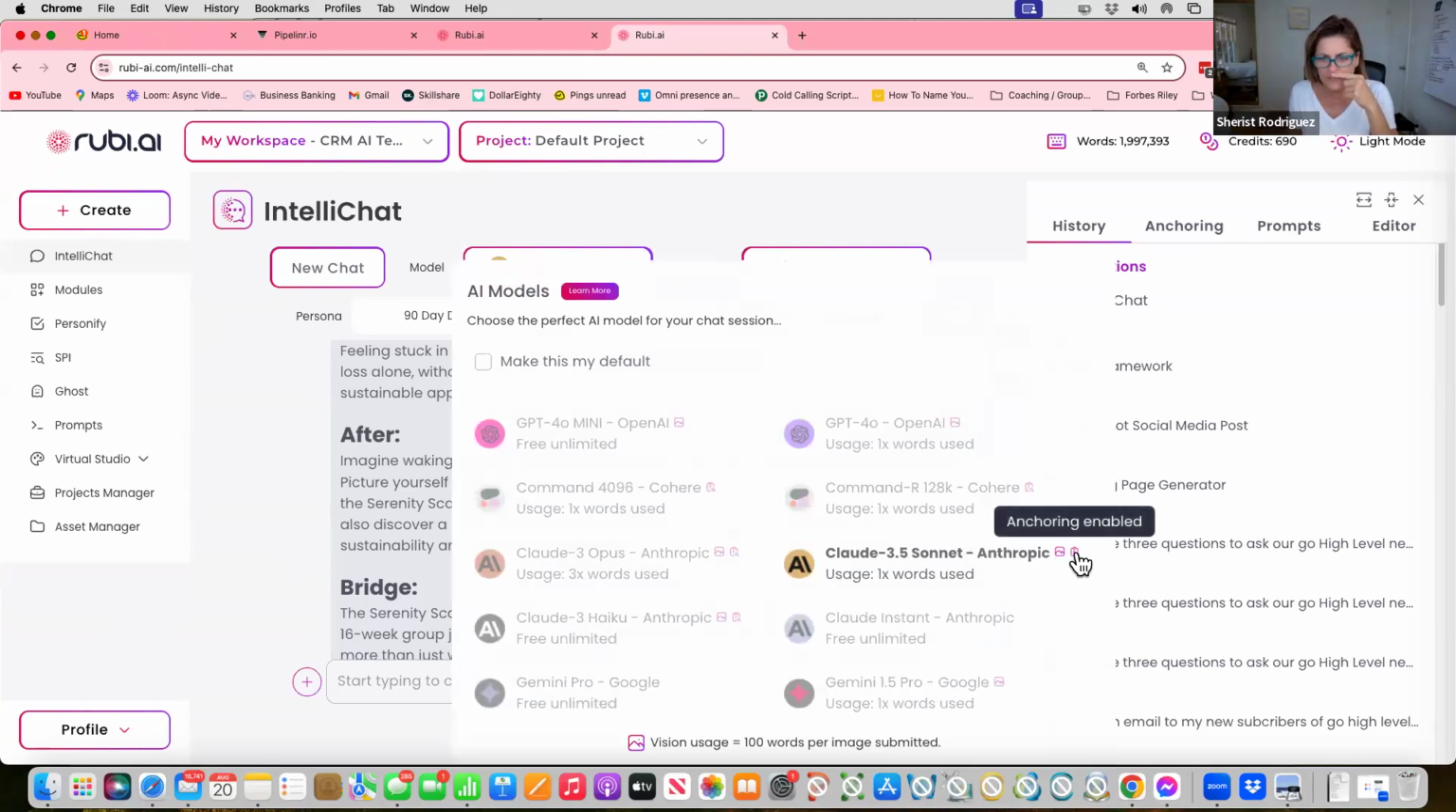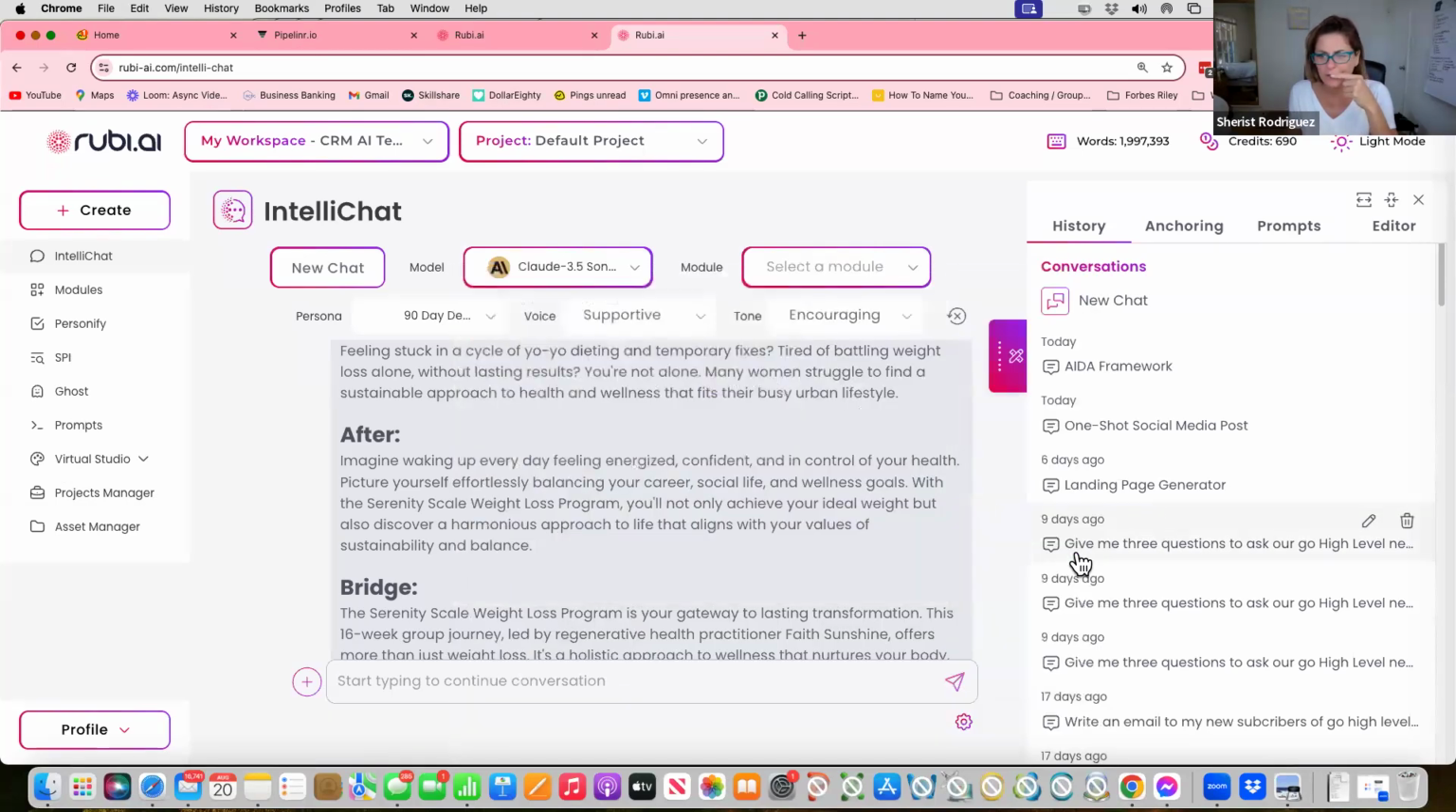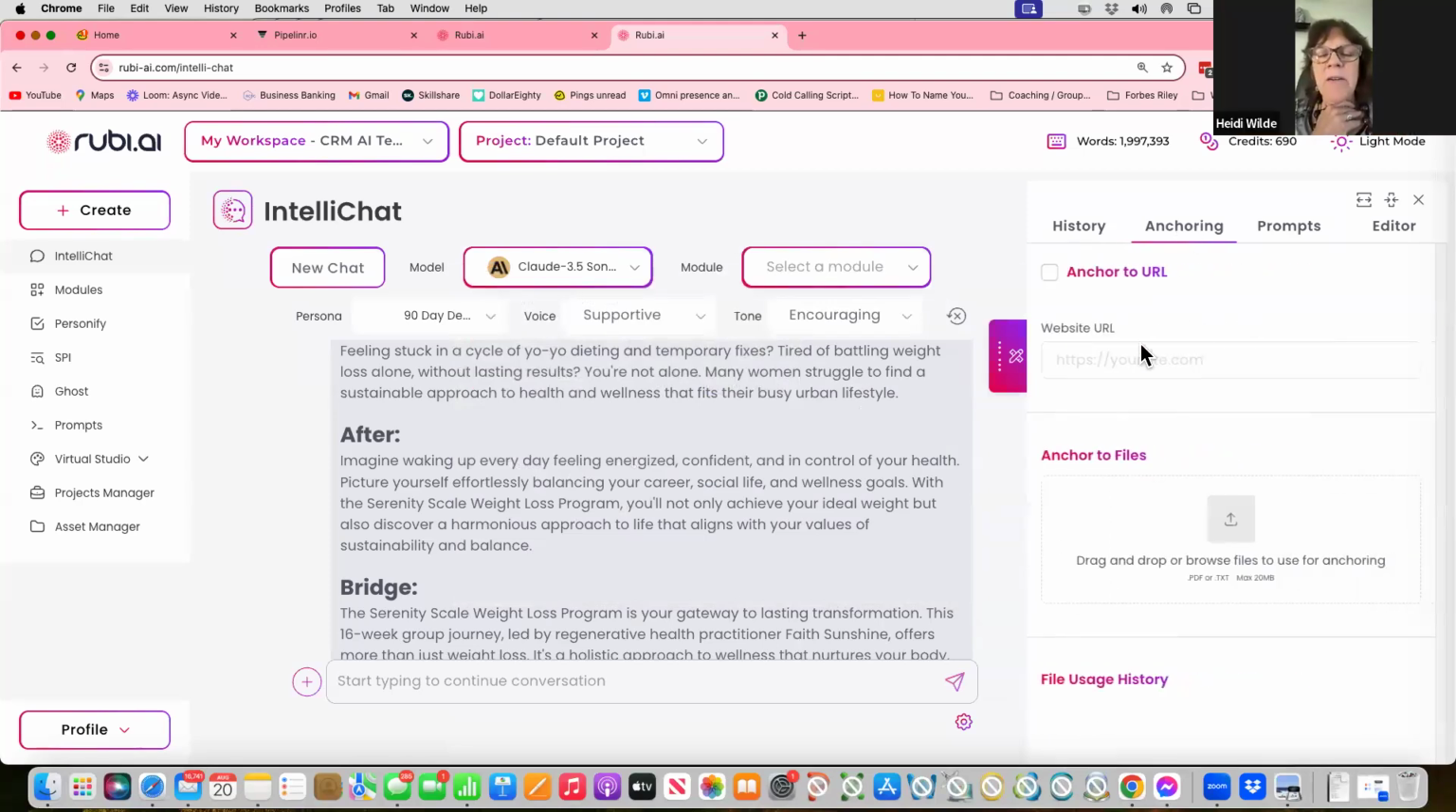Okay, so if I hit that, but it's not here, right? Where do you anchor? I'm just showing you how to anchor. Now you go to anchoring there. Okay. Yeah, that's what I thought.